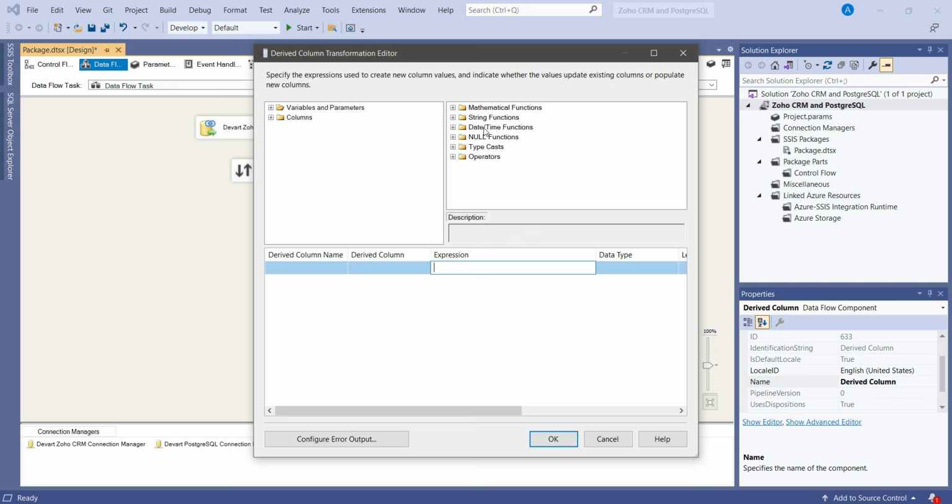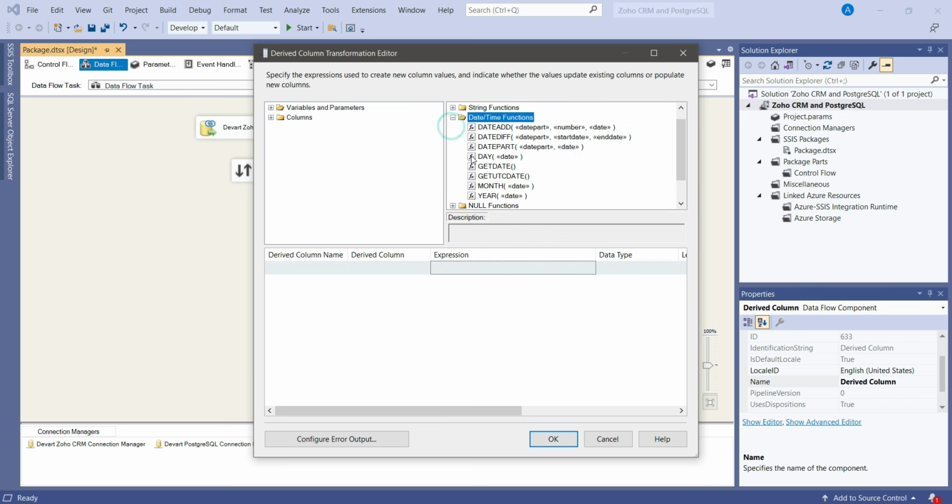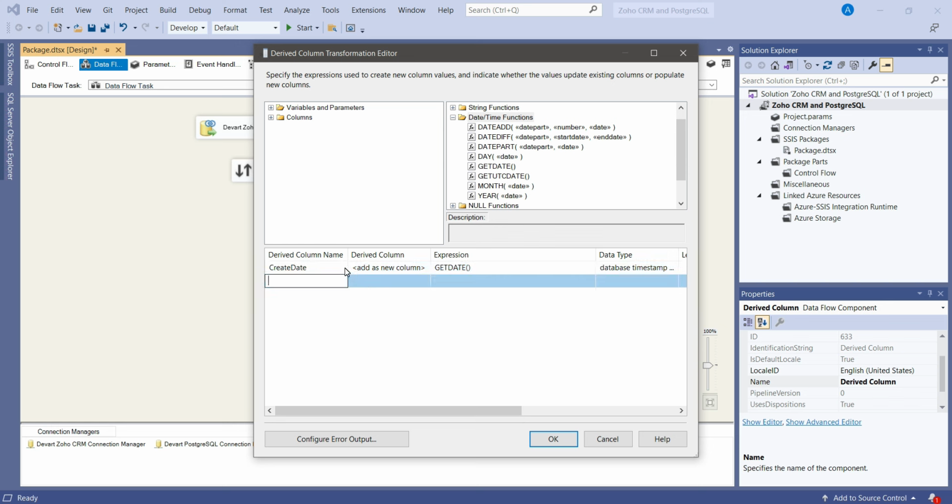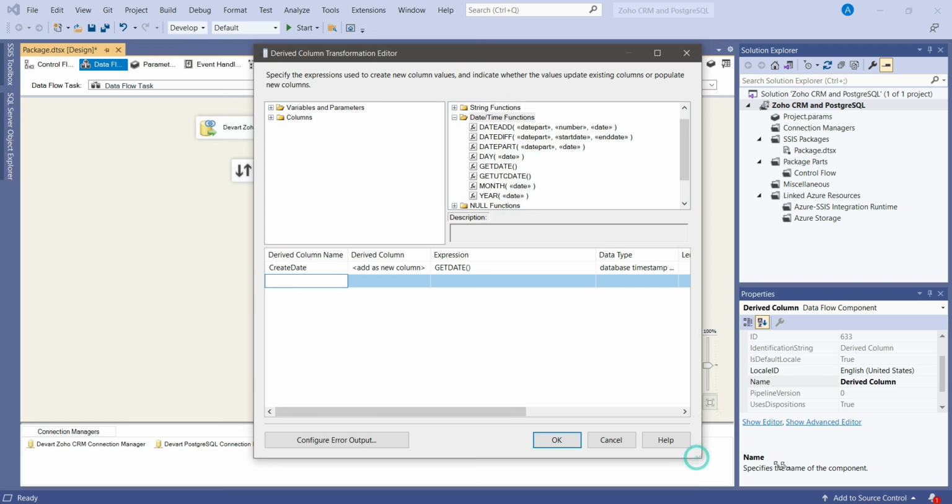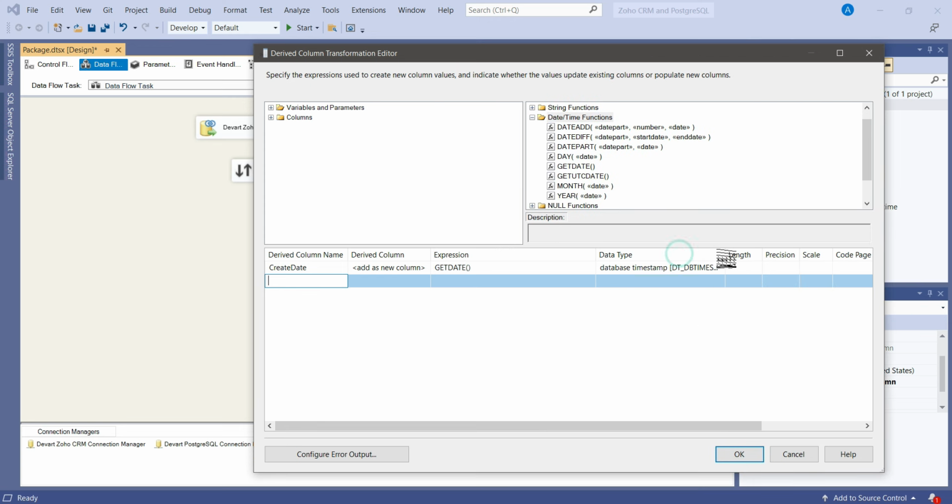So for that particular thing, inside the date time functions, we have the get date function, which we can just drag and drop into the expression, and then we can give this particular column some name. Like I can give the column as created, okay, or create date. That's fine. So this column has been added. If you look at the data type, the data type is database timestamp, okay, dt_db timestamp. So that's fine.